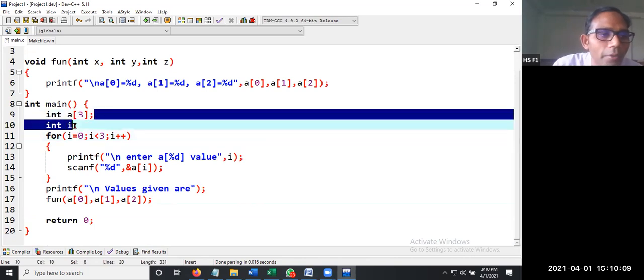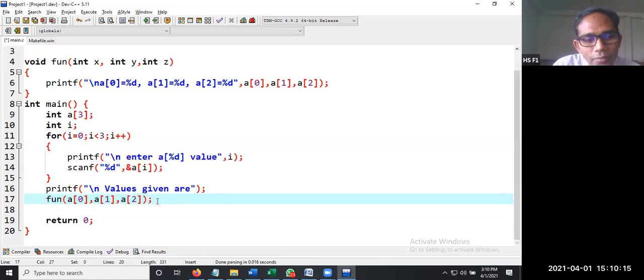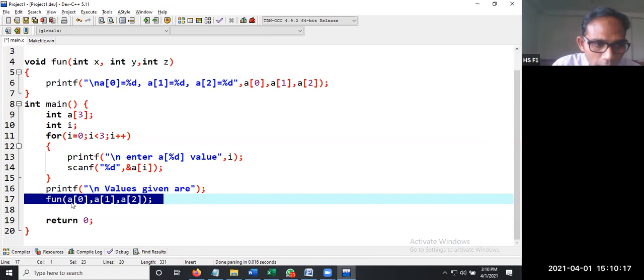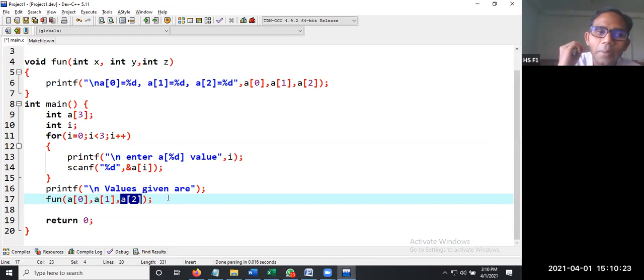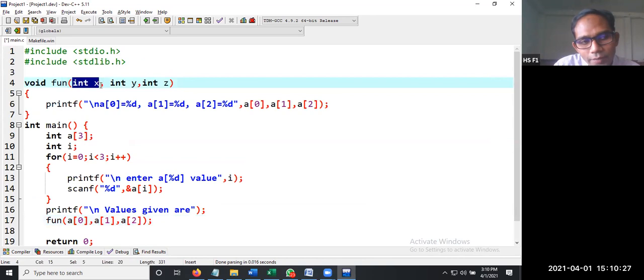So what we are doing here, simply we are taking an array of 3 elements, then we are declaring a normal variable called I. We are accepting 3 values in this for loop, then we are printing the values given are, then we are making a function call. First one is A of 0, second one is A of 1, third one is A of 2. These are the 3 values that we have passed to the function.